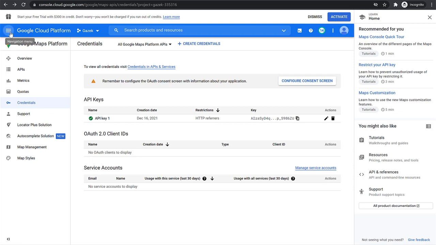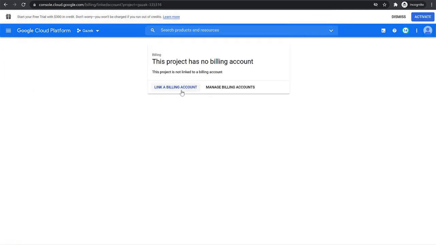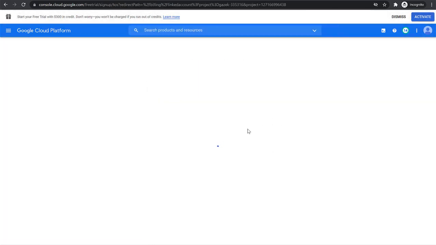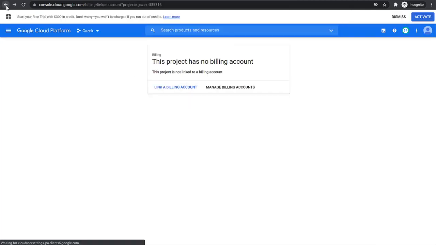You can click on this hamburger icon, this 3 lines icon, and you can click on billing. And over here you can link a billing account. So if you were not able to do that earlier, you can now click on link a billing account, enter your card details, click on create billing account. And now here as you can see, you will get these steps. You can now again go ahead and reset these steps. So make sure you enter your card details. Without that, this will not work.